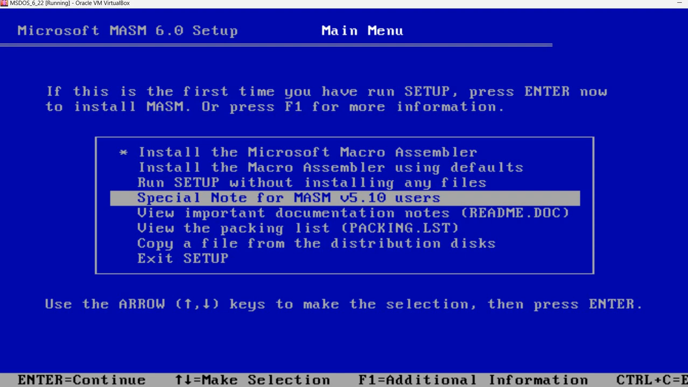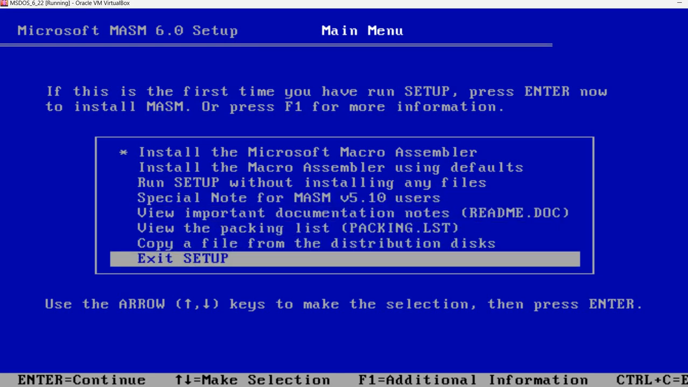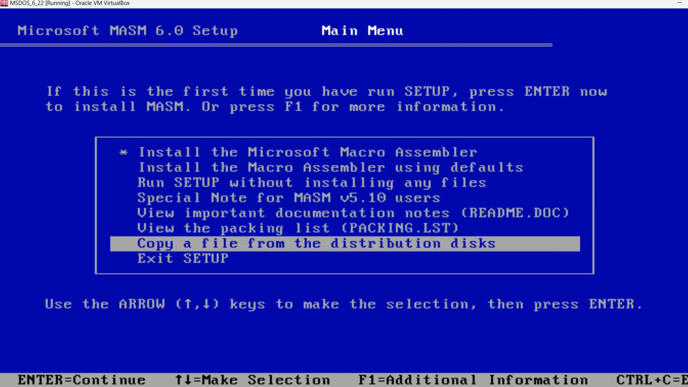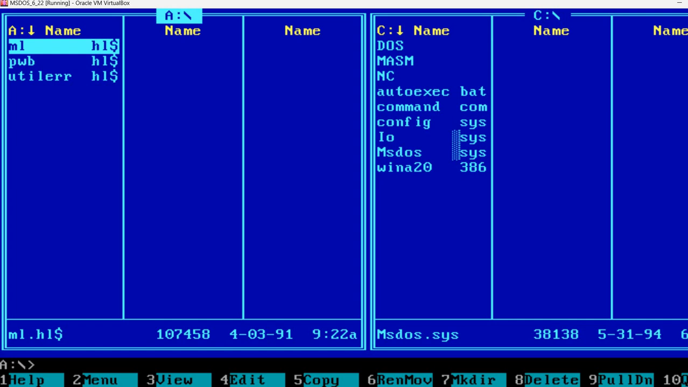We are back to the setup program. It's already installed, so I guess we should exit setup, but of course we can read some documentation. So exit setup. Okay, so again I'm going to start Norton Commander.